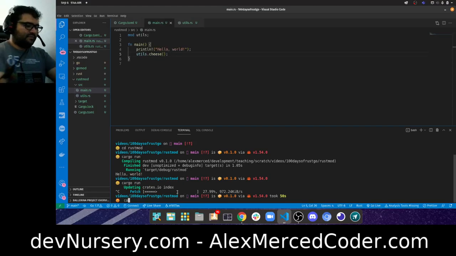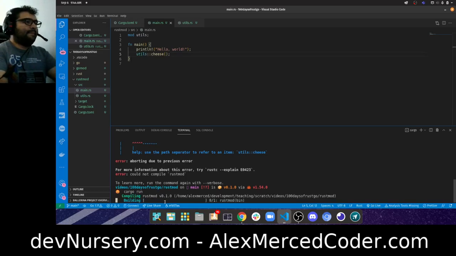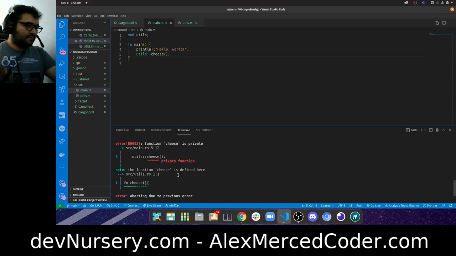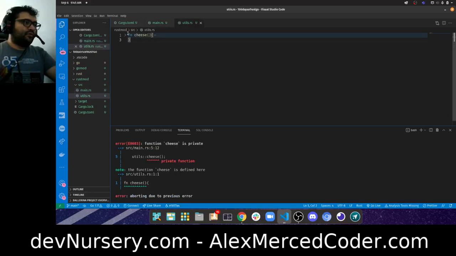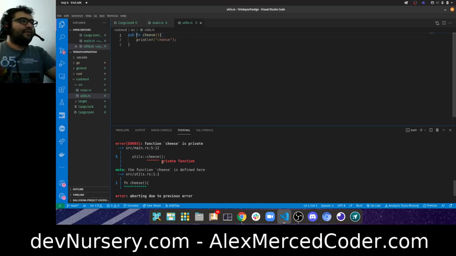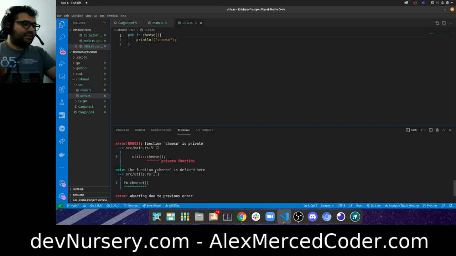Cargo run. Okay, help: use a path separator. Ah, that's right. It's the Rust one, we have to use that. Okay, the function cheese is defined here. Function cheese is private. So I think we have to throw the word pub in front of it. That's generally what it means for public. I always just forget where the pubs go. So let me just see if it actually makes that suggestion.